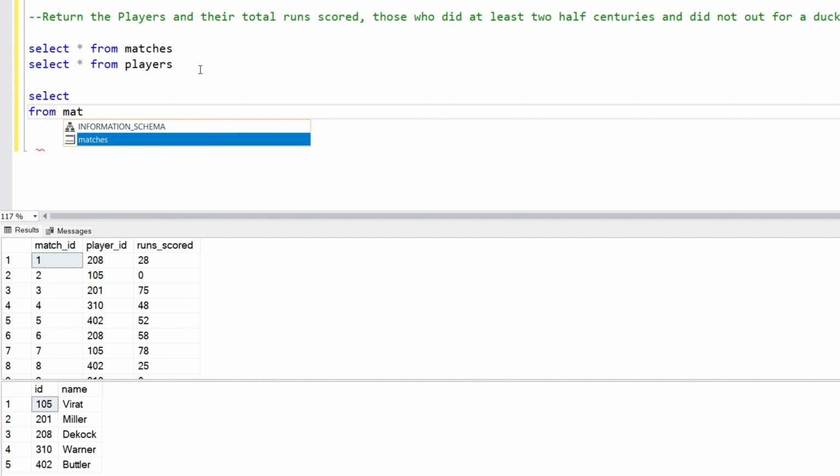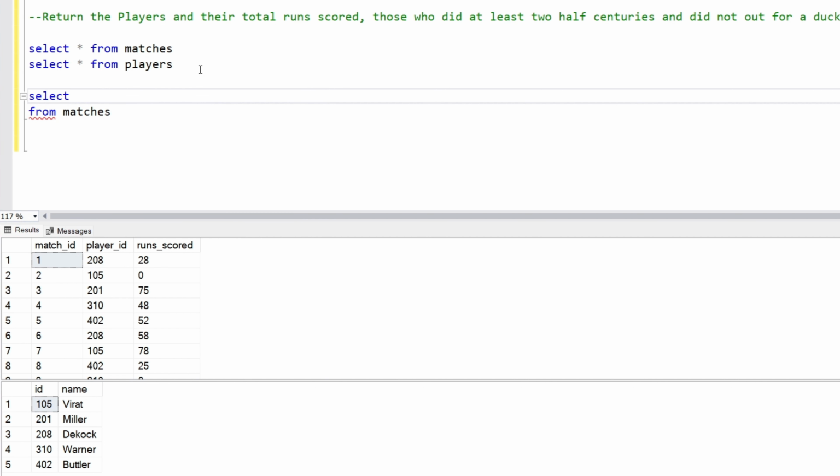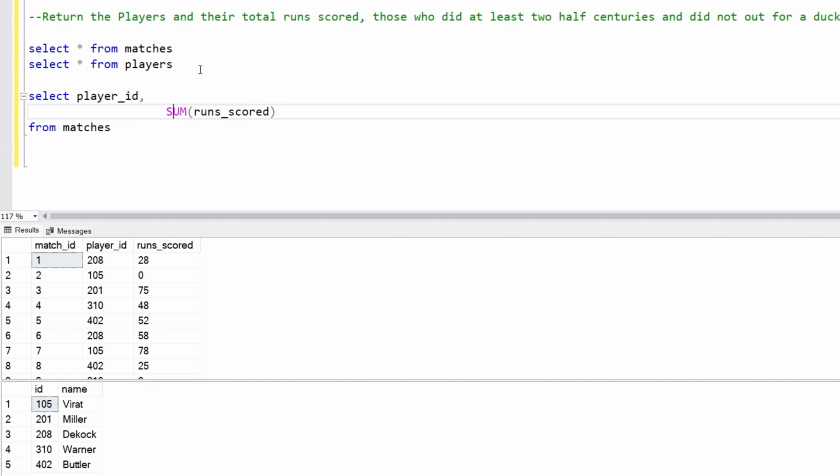from matches. So what we're going to do here is extract player id and sum of the runs, because we're going to check how many players scored more than 50. So we're going to check total runs and runs scored. Now we're going to create our logic here. So let's do this. We're going to use the COUNT function, and inside the count we're going to use CASE statements.